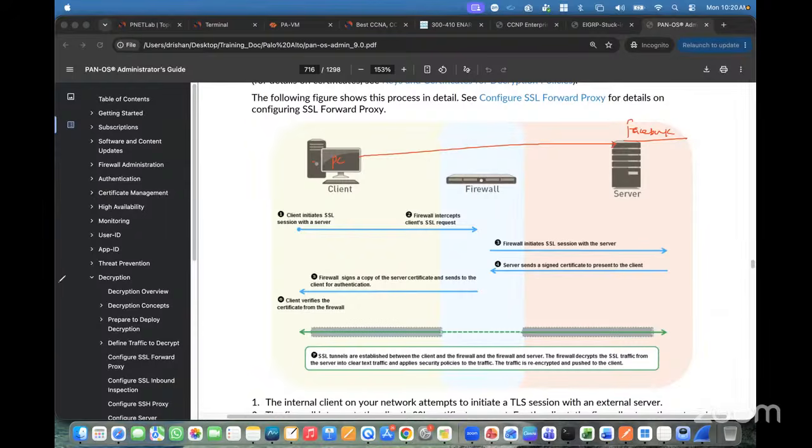But in SSL decryption, there is a proxy architecture. In this proxy architecture, what is going to happen? Your connection is always going to be intercepted by the firewall. When you initiate the connection, this is the first connection. It is intercepted by the firewall, and on behalf of you, the firewall is going to initiate a new connection to your server. So this is your first connection, this is your second connection.